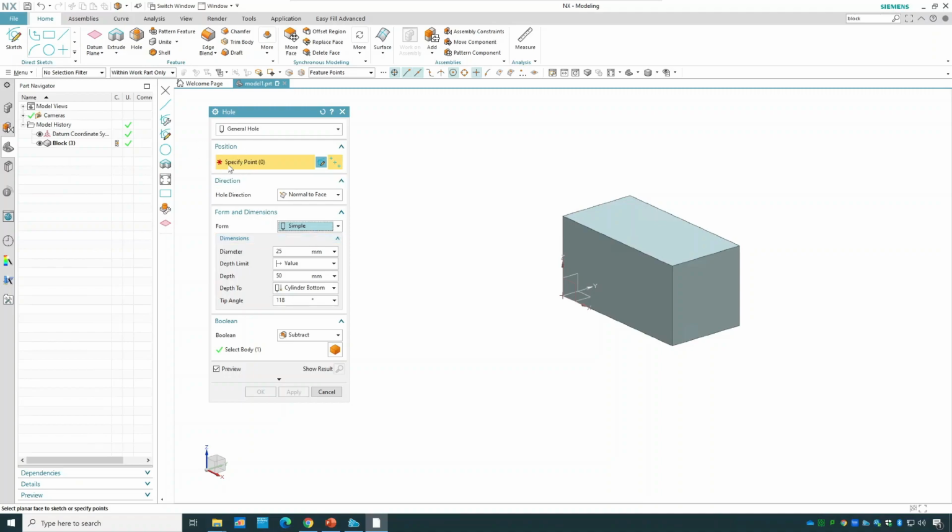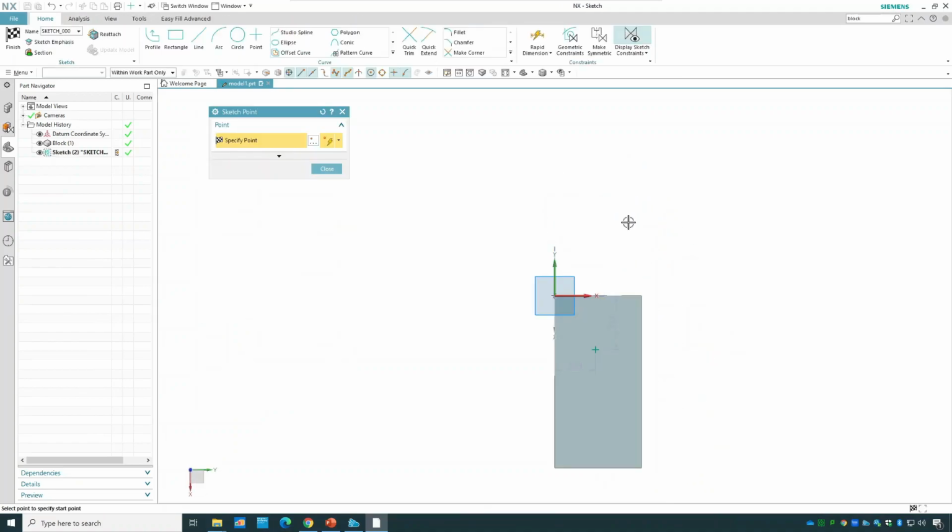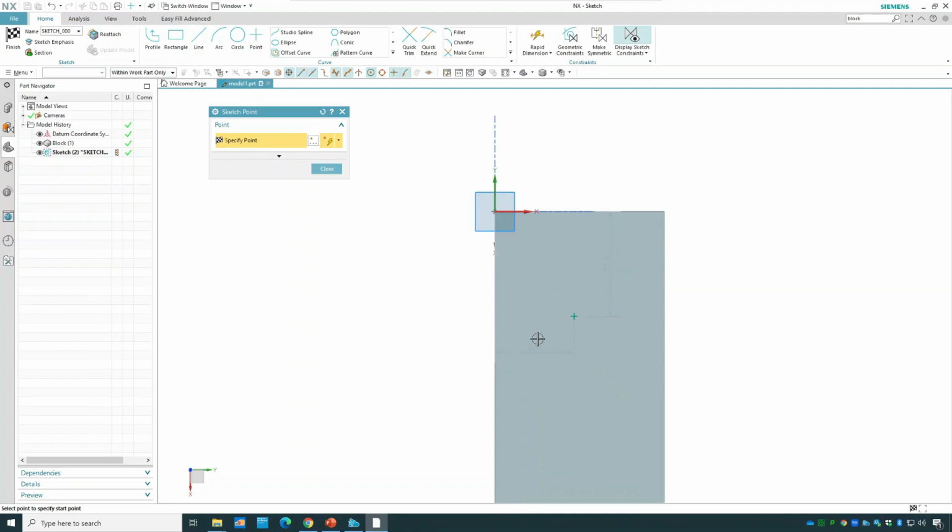For creating the hole, you need to have a point to create the hole from. In order to do that, make sure you click on the specify point, and you need to choose the face where you want to have that point. I'm going to pick this one. I just want to have the point here, and I will click once on my mouse. And you can see the point has been created.